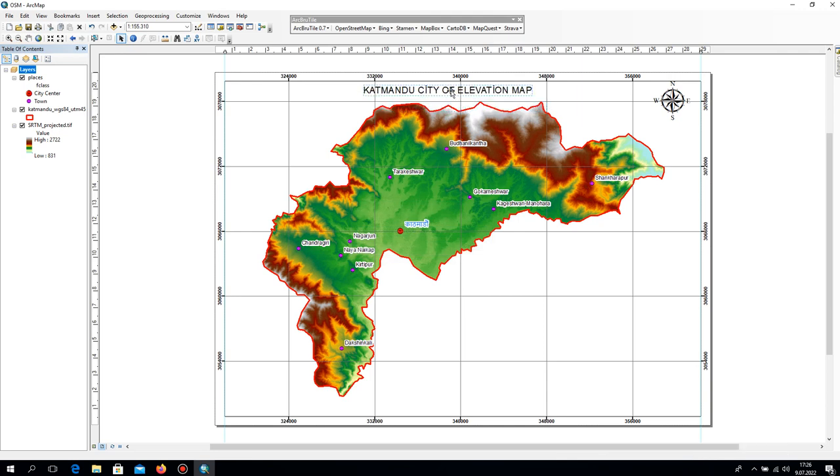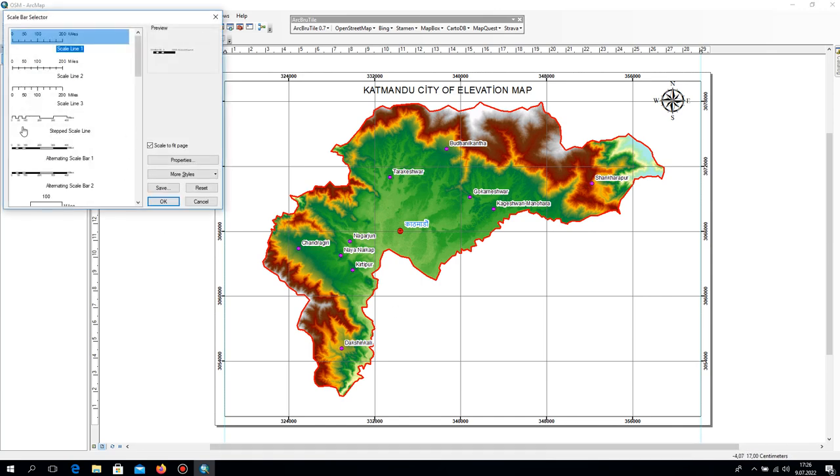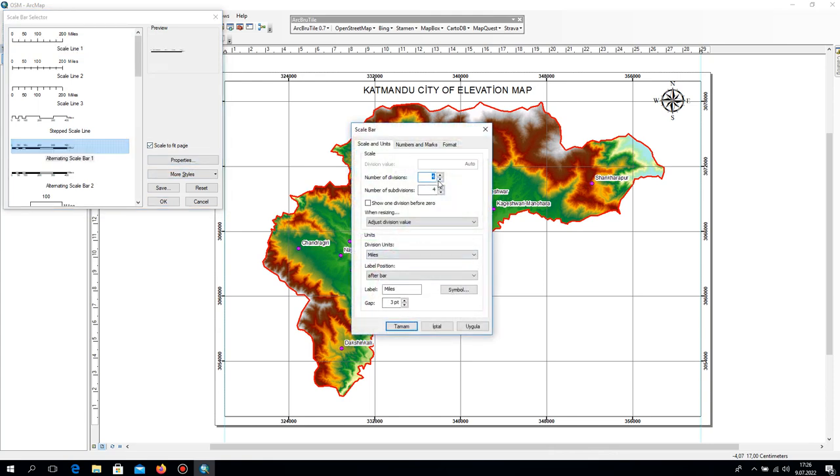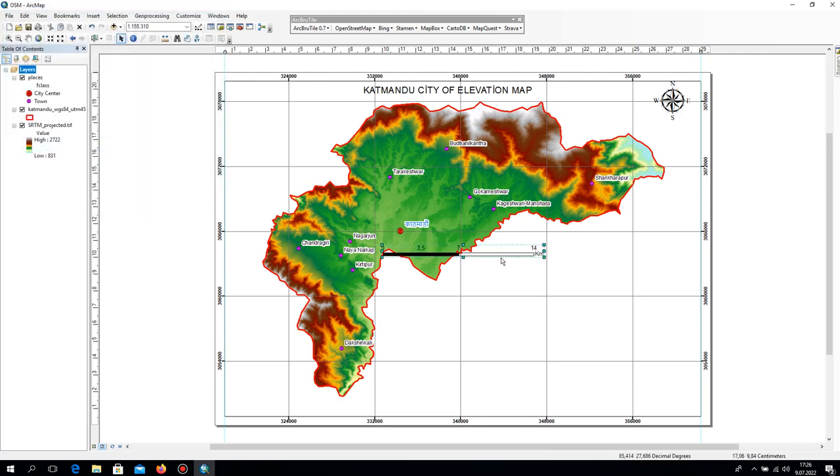Here, seems cool. Okay. And now let's add another scale bar. Click here, alternating scale bar, scale bar properties, number of divisions is 2, subdivisions is 1, and division units could be kilometers, and this one labels will be km. That's correct, km. Click apply, click OK, click OK. Now 14 kilometers.